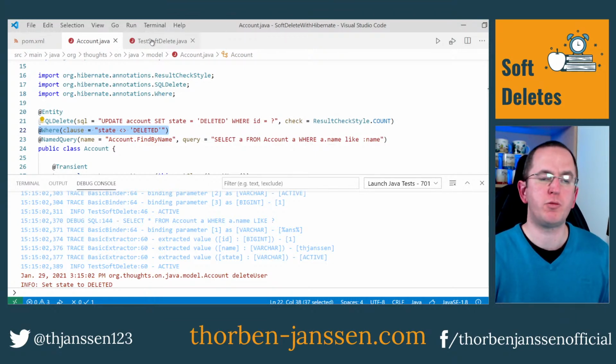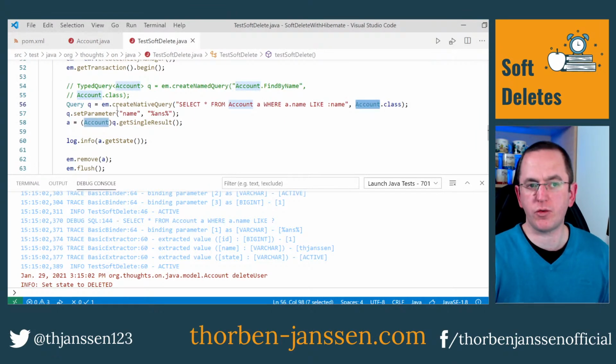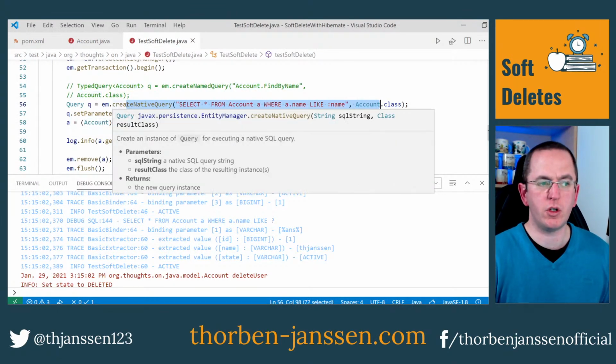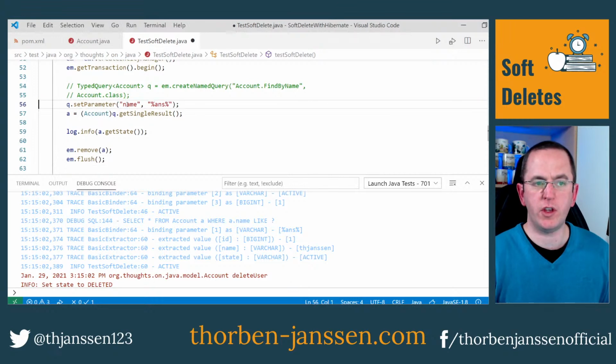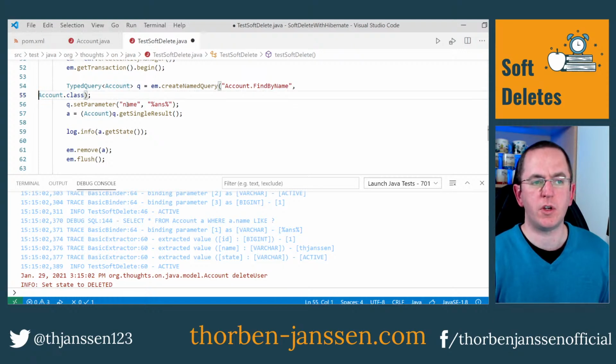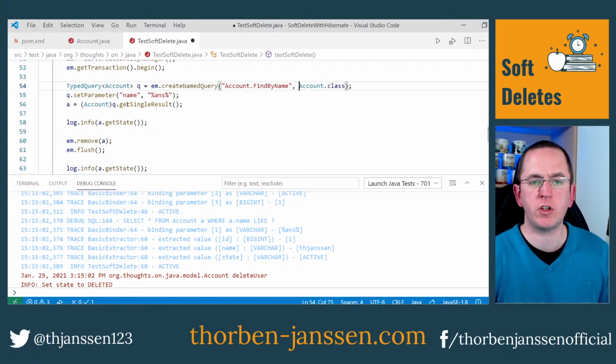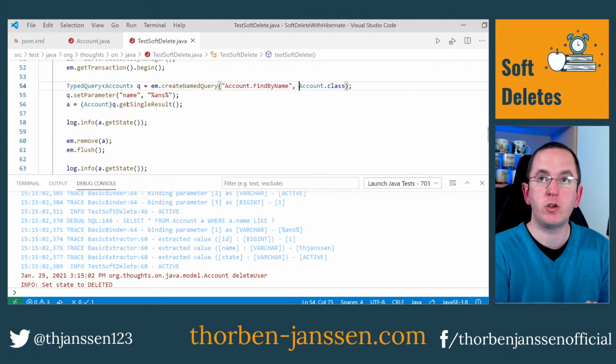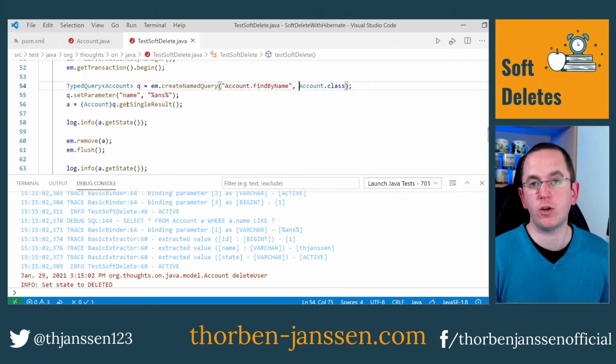The more common approach would be to use a native query for the use cases in which you need to retrieve the records that went through soft delete. And if you would want to revert the soft delete operation, you would need to execute a native SQL statement to change the value of the state attribute from deleted to active.